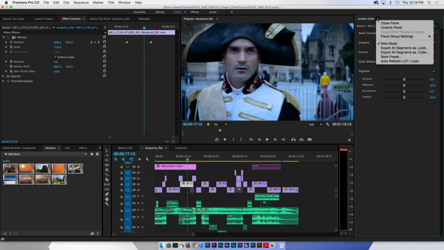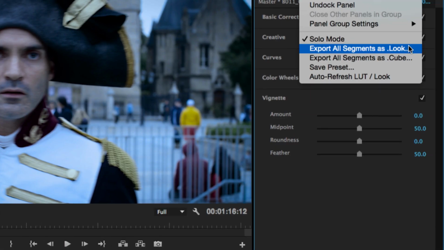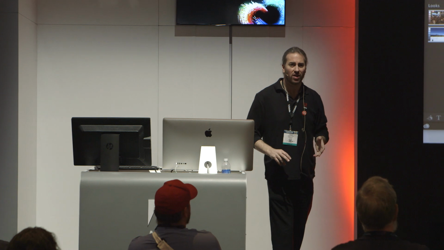But from within the Lumetri color panel, if you drag those onto a clip, you're able to actually export all the segments of this panel as a .look file to be used in After Effects, Premiere Pro, Premiere Clip. You can even use .look files on adjustment layers in Photoshop for still images. Or, as mentioned, you can take this look, export it as a .cube, and give it to your colorist who might be using something else, right?